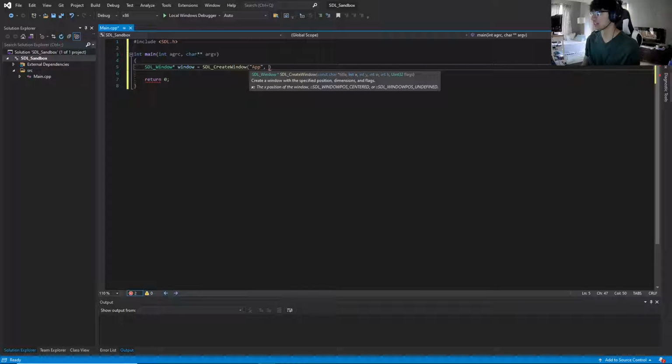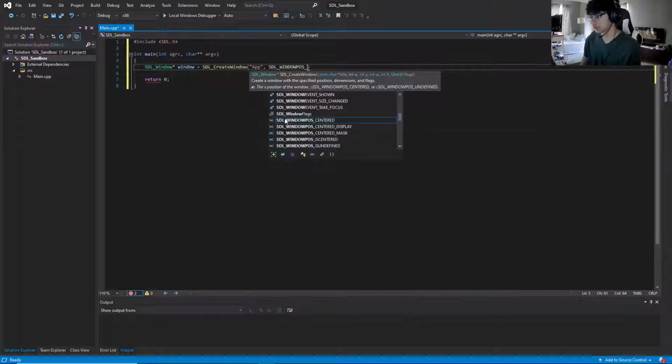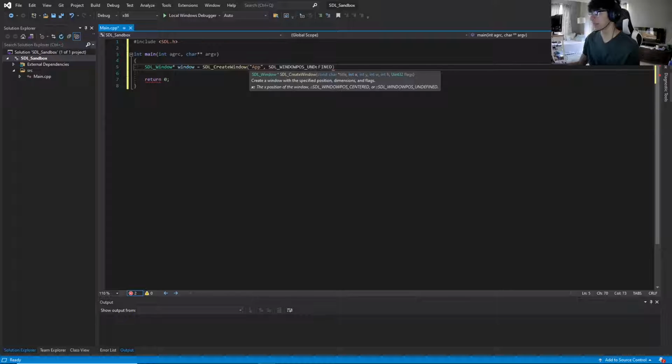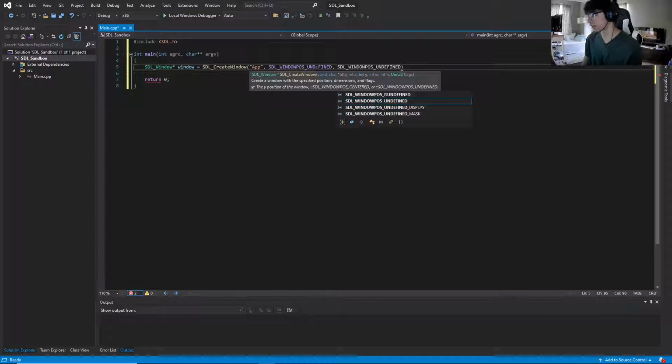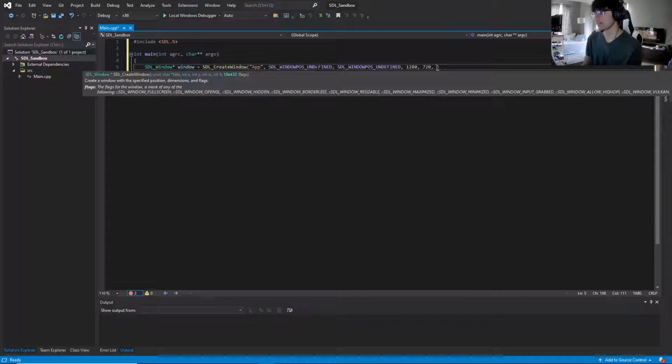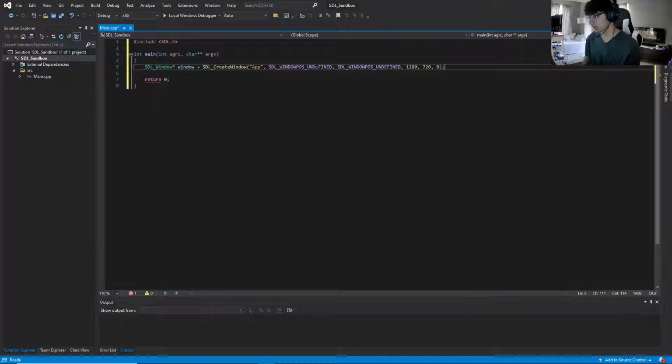We're going to pass in the X position. For now, we don't really care what the X position is, so we're going to use a macro called SDL_WINDOWPOS_UNDEFINED. This just means place it wherever. What macros are is they just expand to some values. It's basically just a copy and paste. It's nothing really fancy. For the width and height, we're going to maintain a 16:9 aspect ratio, so we're going to make it 1280x720. For the flags, we're just going to make it 0 for now. But basically, flags are just extra things that we can tell the window to do.